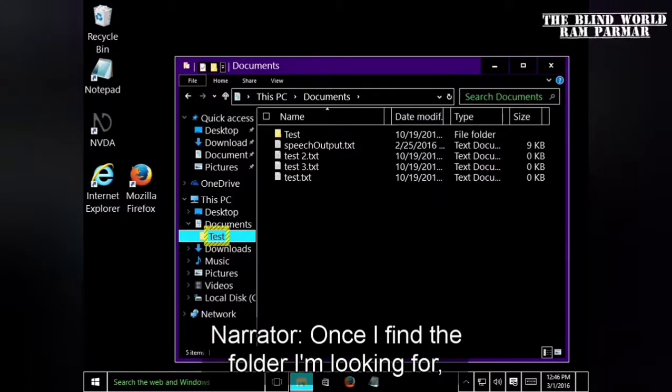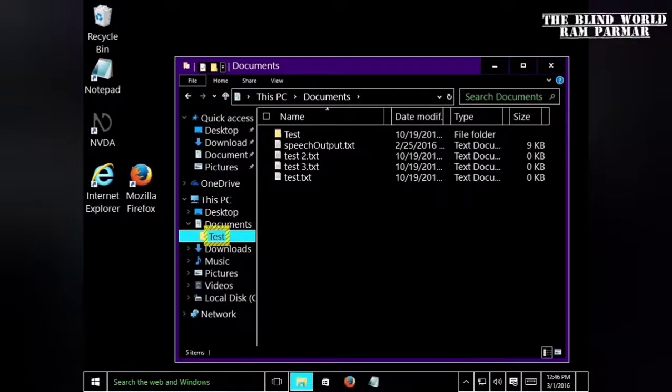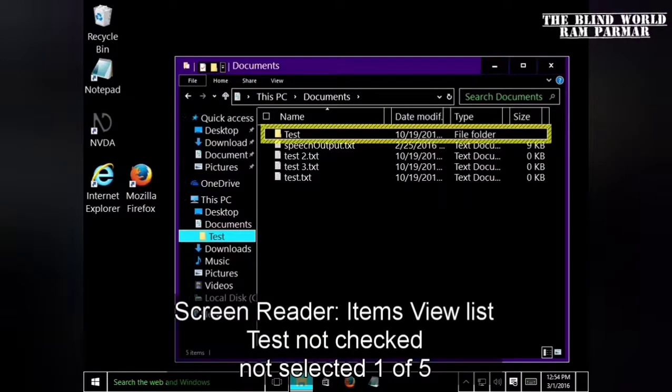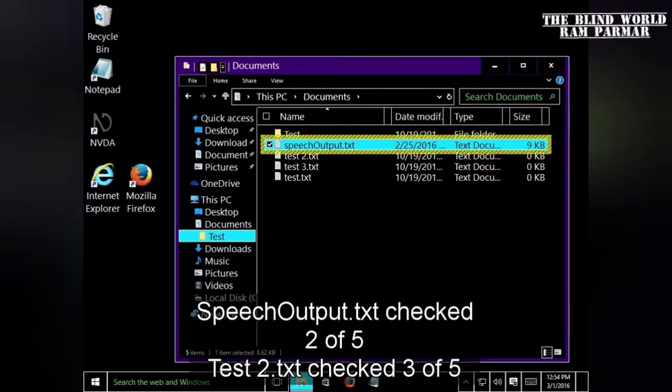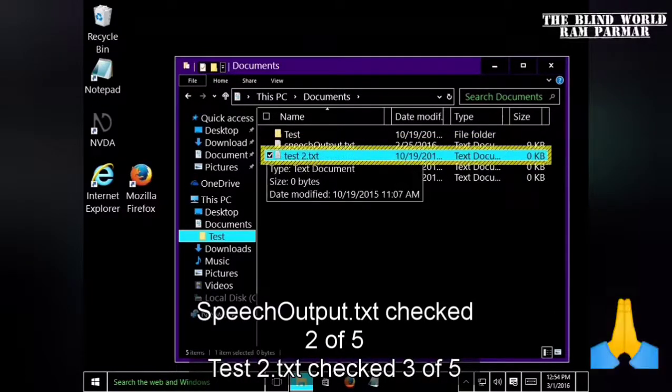Once I find the folder I'm looking for, I can press Tab to move back to the right pane. Items view list, test not checked not selected 1 of 5. Speech output.txt checked 2 of 5. Test2.txt checked 3 of 5.